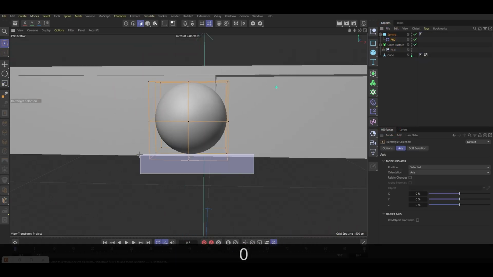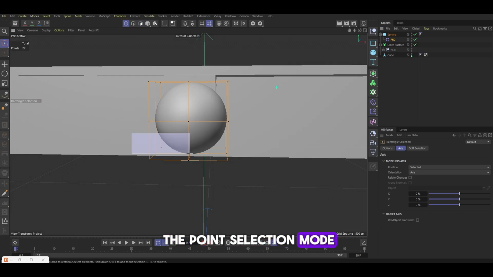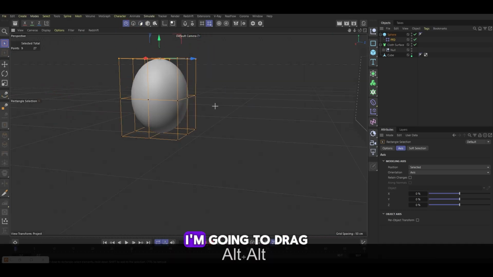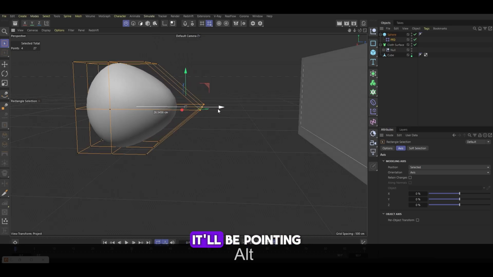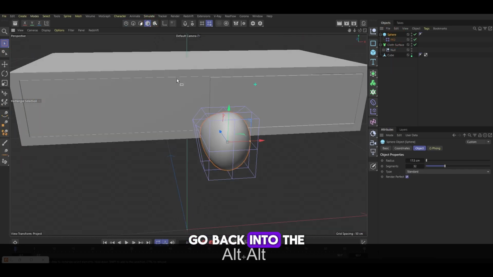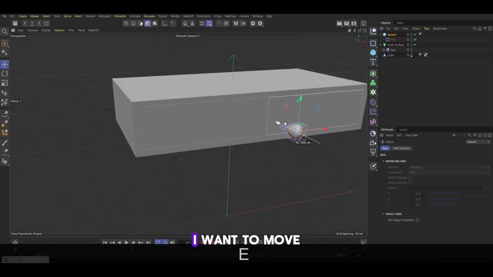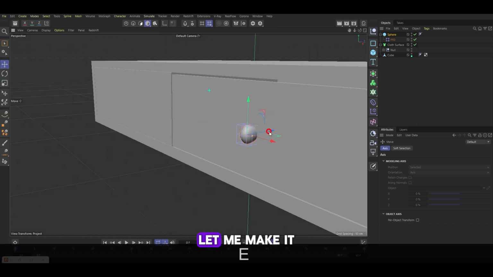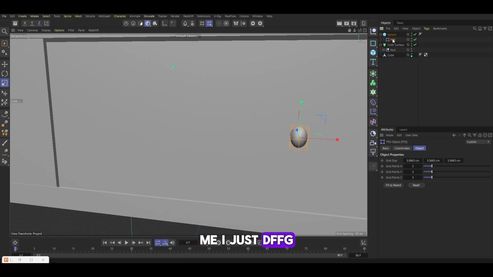Then I'm going to circle, and I'm going to the point selection mode, then rectangular select. I'm going to drag this down. I'm going to drag this up a little bit. Then from here, I'm going to drag this middle one a little bit so it will be pointy. Now I'm going to click on the sphere, go back into the edit mode, then scale this down. I'm going to move this to the center of this. Yeah, so now let me scale it down even more. Let me make it the center. Let me scale it down even more. Let me adjust the FFD a little bit more.